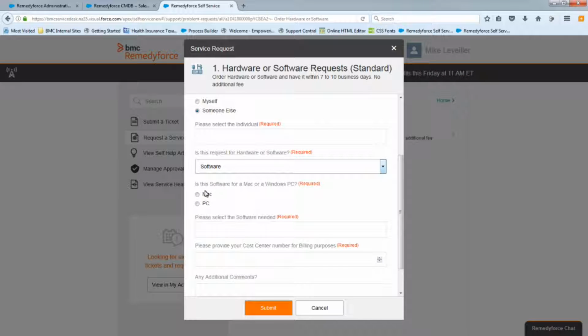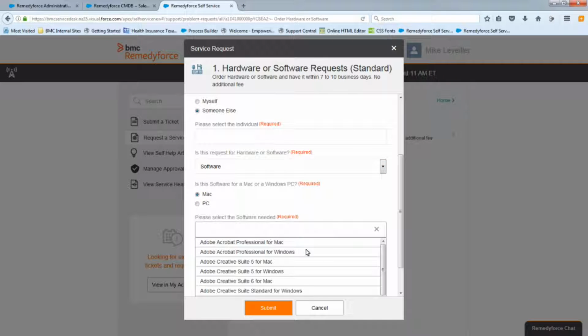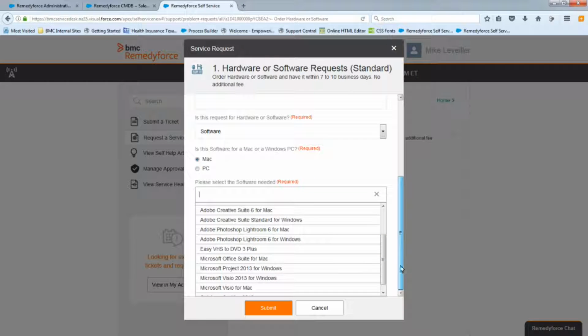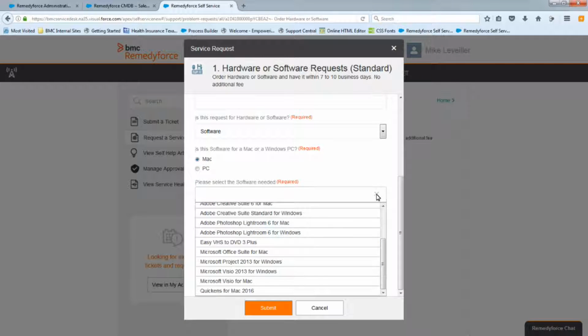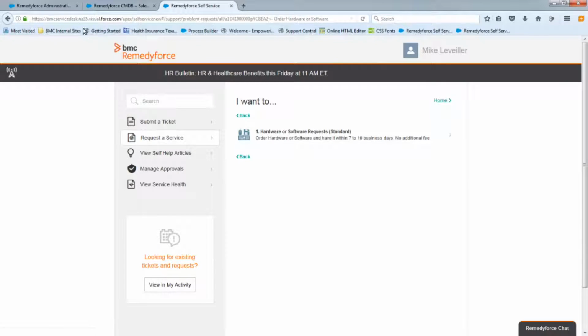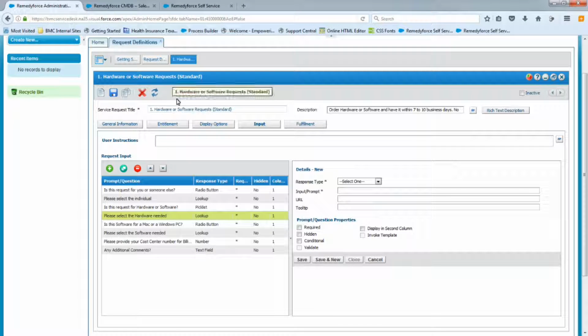I am seeing the additional question, is this software for Mac or PC? And please select the software needed. This should give me a list of software. That works good. And the cost center, additional comments. Now at this point, everything looks good. So let's cancel here and we'll go back to the administration.